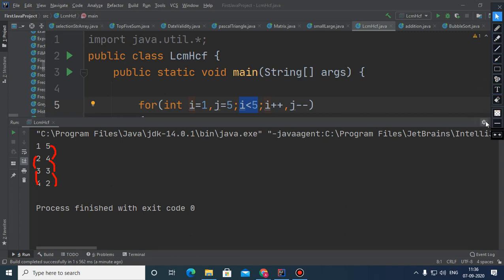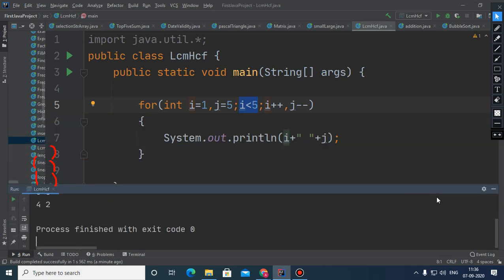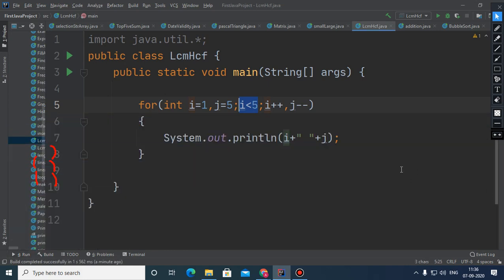So we can write multiple variable loops also. So this is how we can write multiple variable loops. Suppose here I am just writing that it is less than or equals to. So you see, what is the output?